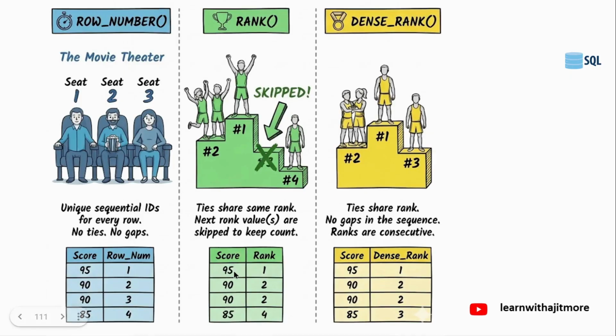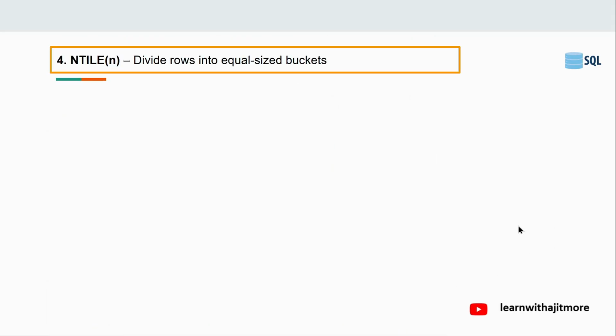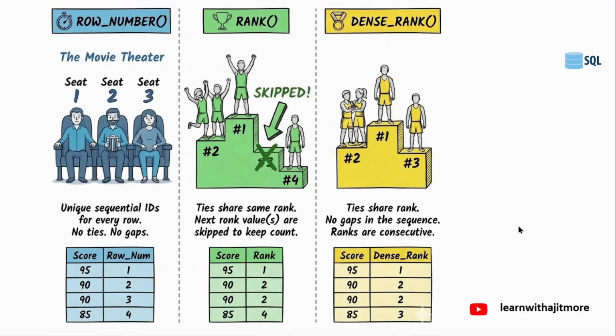Okay? You can see 95 rank 1. Both are sharing rank 2, 2. So the next one is getting rank 4. There is a gap. Whereas here, let there be a tie, the next one is going to get a continuous rank. This is rank 1. They both are sharing rank 2. Next will get 3. See here, 95 rank 1, both 90, 90 rank 2. Next one, though there is a tie, is getting a continuous rank number. So that is the basic difference.